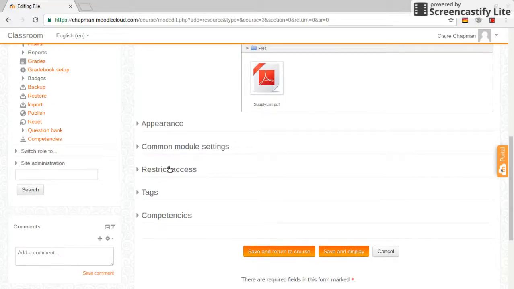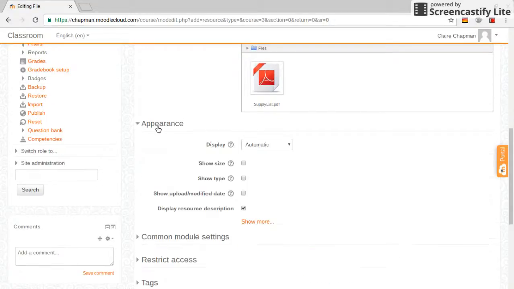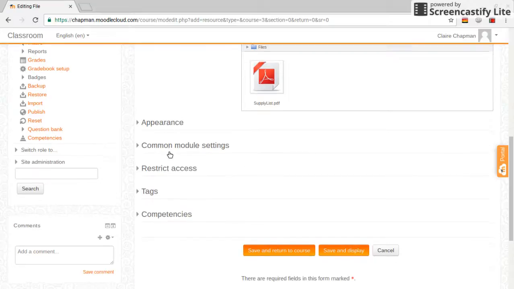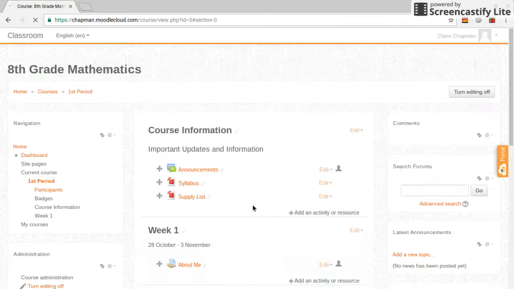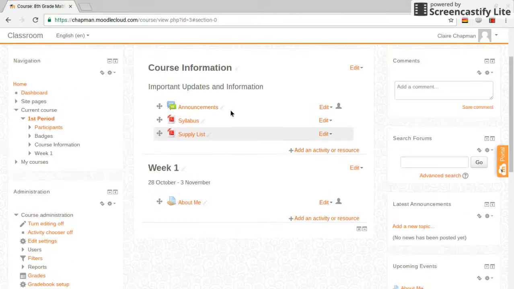And these little drop-down menus, you can select anything. You can click through them if you want. The appearance is where you can show the size of your file, the type of it. So if you click on these, it'll show that it's a PDF or how many megabytes it is. But I'm just going to leave that alone for now. If you want to restrict access to certain students or you want to show it at a certain time, you're going to go into this one. But I'm just going to save and return to the course because that's all I want it to do. So now we have a little supply list that is available for the students.